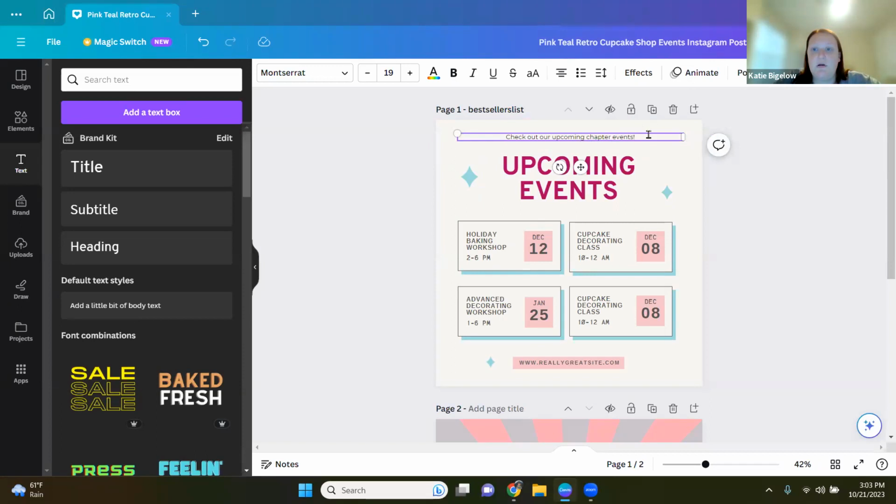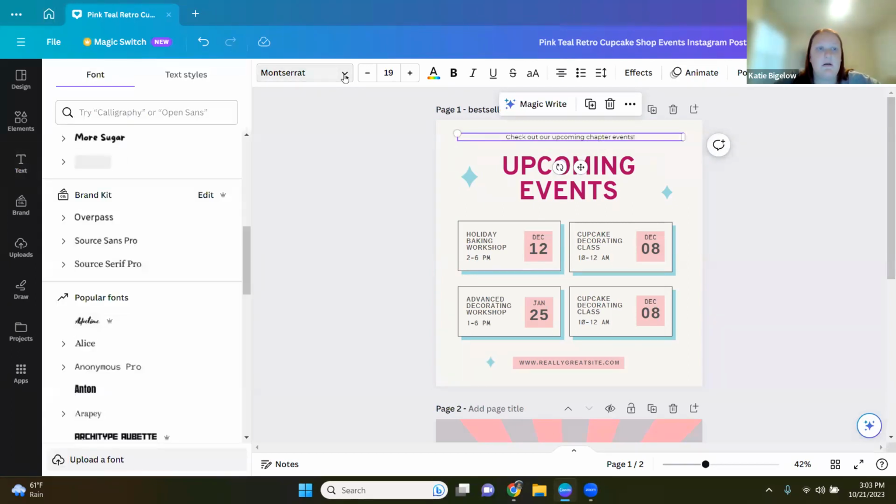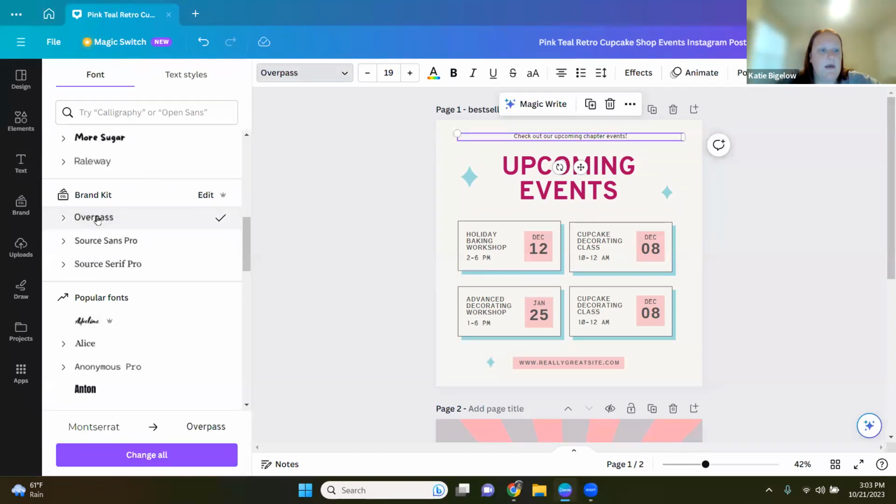And I'm going to select it, and I'm going to change the font to Overpass. And then I'm going to make it a little bit bigger so that people can see it easier. And it's automatically adjusting the size of the text box to fit. The only thing that will happen is if you make it too big and it's too long, it will automatically enter a new line for you. So it will do that.